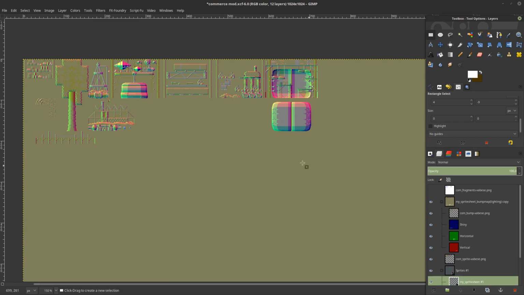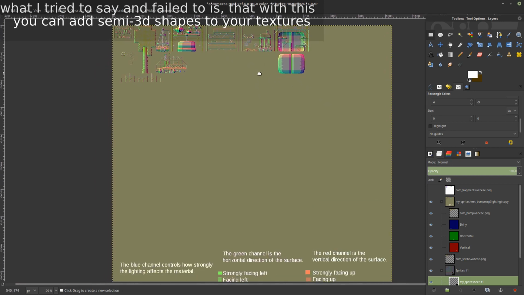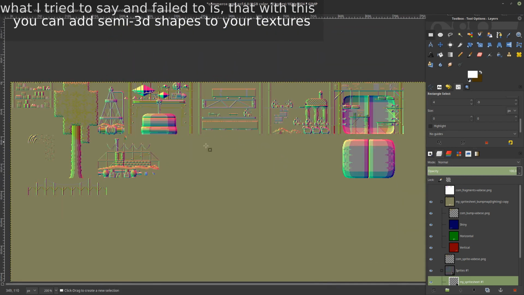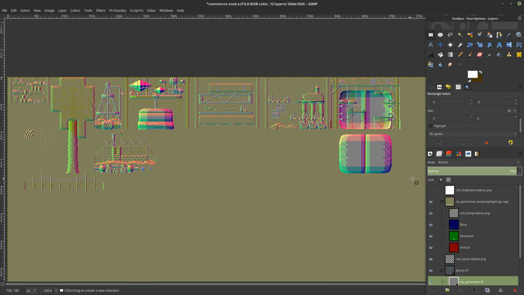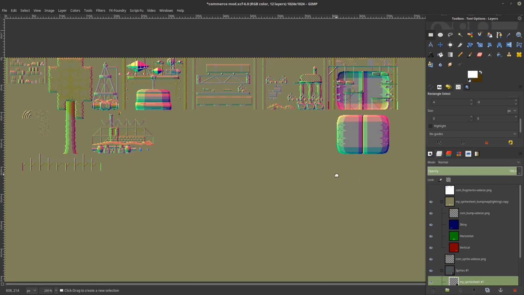It's where you make your things have a thing that reacts to light. So you see these funky looking things? Those show you what direction they're facing. Right now it might not make much sense to you, but we'll just go over them.